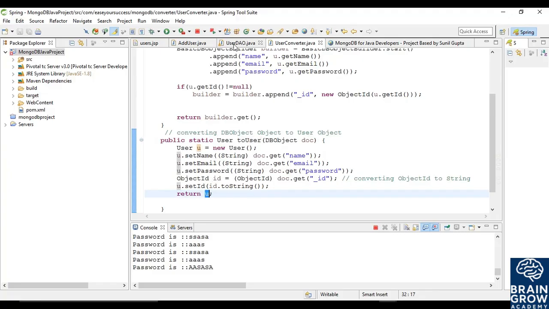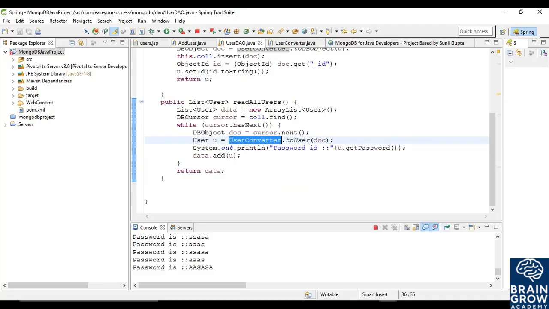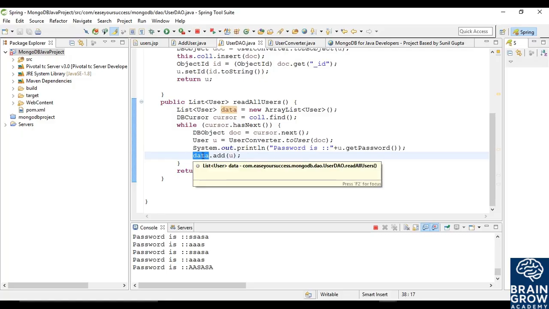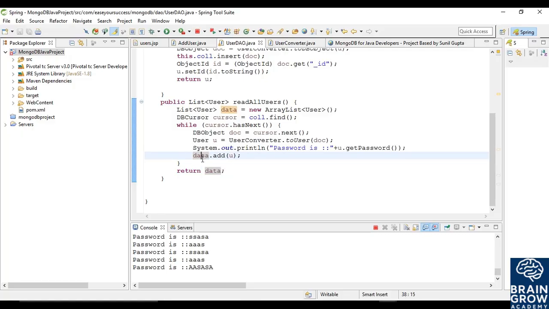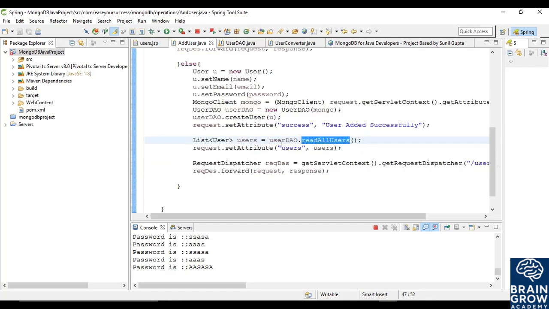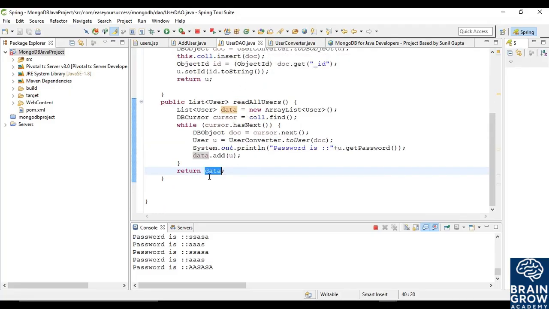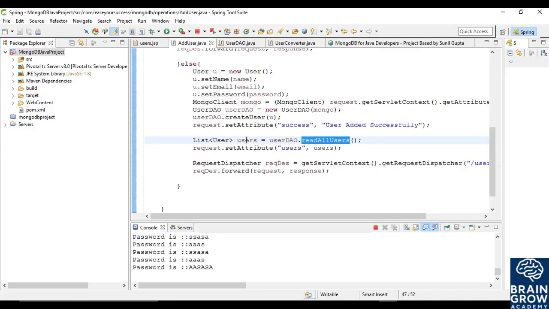Then we'll come to user.do, get the values inside this object, and add them to this list. Now all the values will be there in the data list and this list will be returned. So when we call user.do.read all users from add user, it will come here and get this data list.